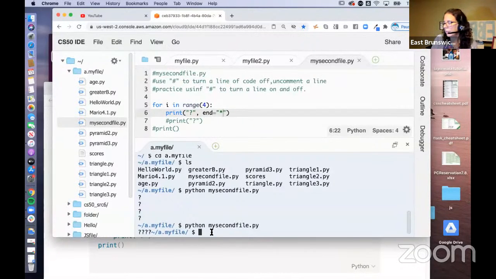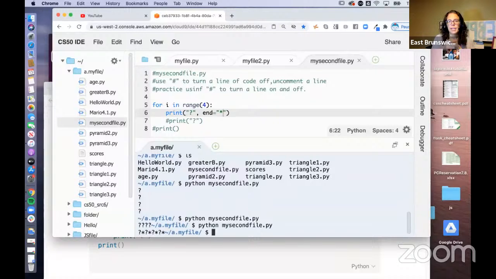So I'm going to run it. Yes, yeah, I can see some of you. So see, the star is going right beside it. Whatever is in this quotation mark is going to come right beside it. So if I put empty, nothing's going to be there. So it's our way to get things printed in a row after each other. It's a way for us to do that.